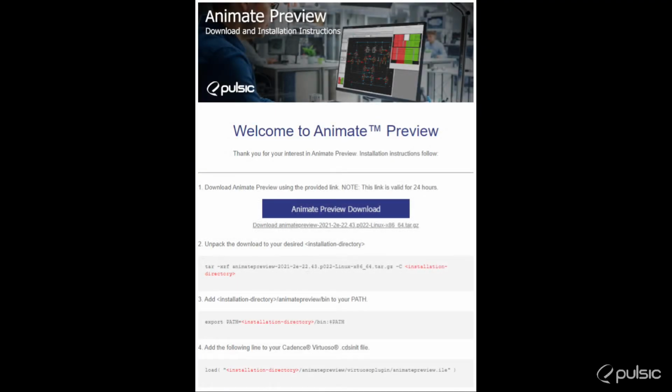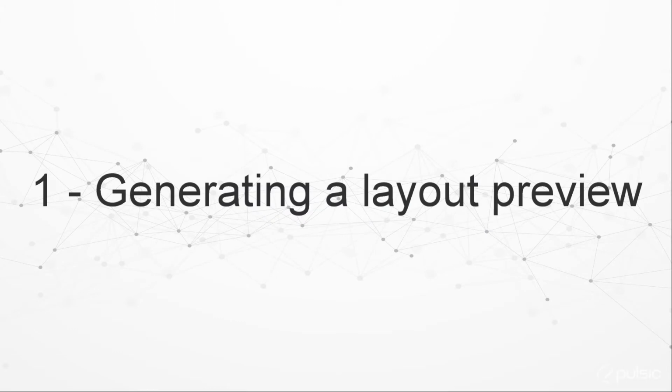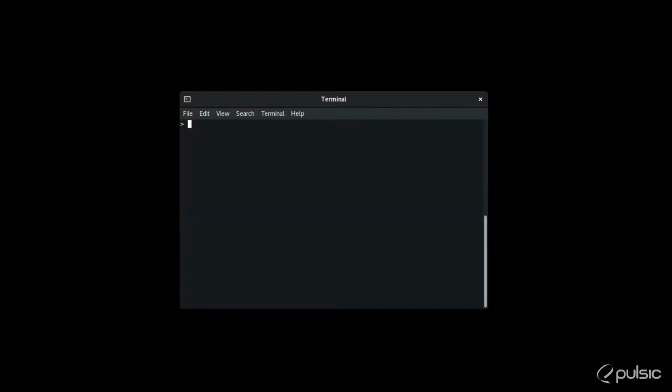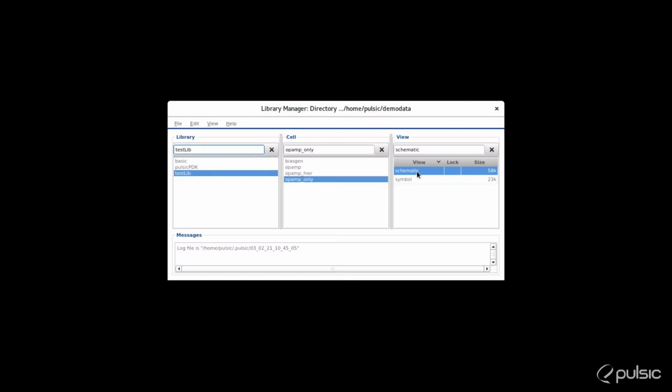Before starting, please ensure that you have installed Animate Preview following the instructions that were provided in the download email. Start by changing into the demo data directory that is inside the Animate Preview installation directory. Then run your schematic editor and load the schematic for the design called TestLib, op-amp only.